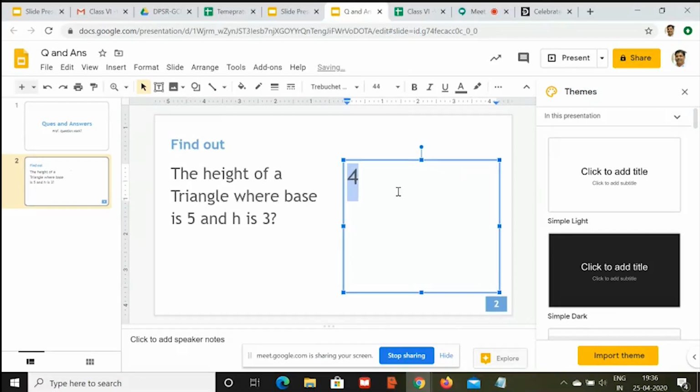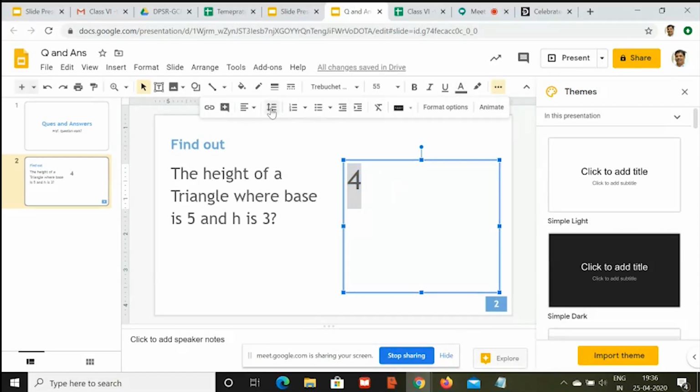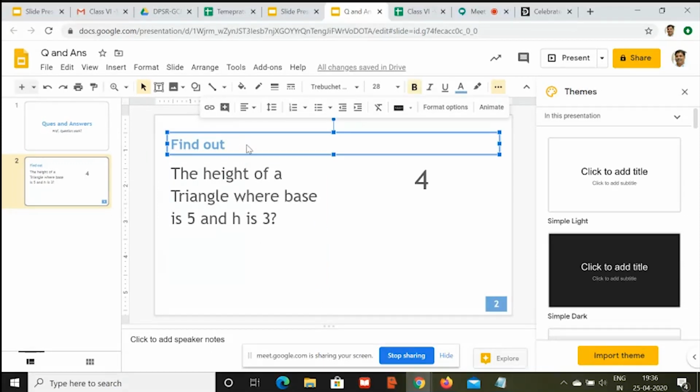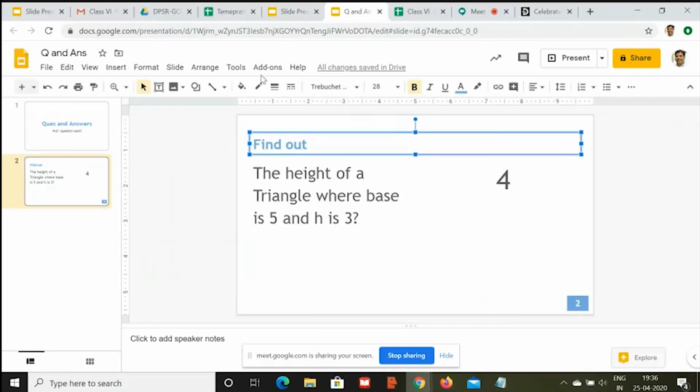But when I'll be showing this particular slide to my students, I don't want this answer to appear at the same time when I show them the question, right? So what I will do, just see. I will select this and cancel this all. Click on animate. Just see, animate is one of the options.